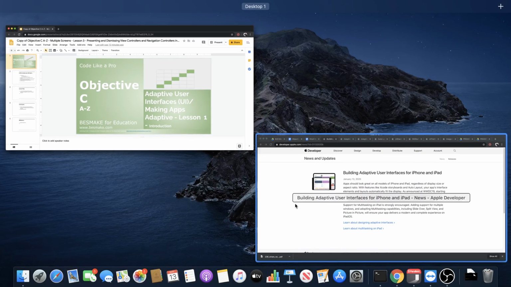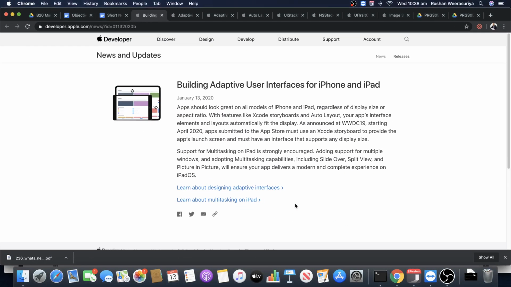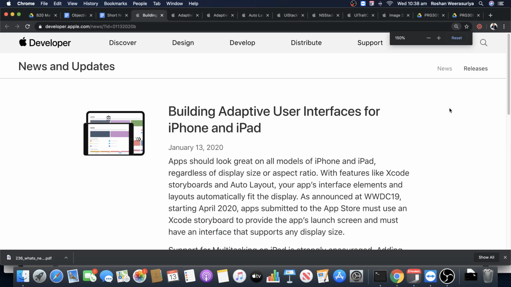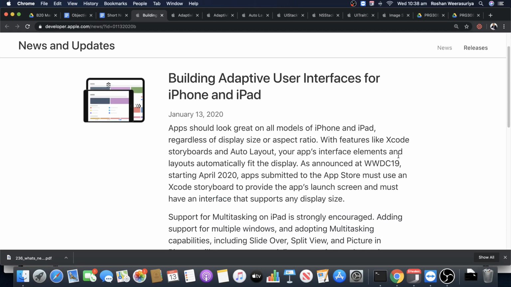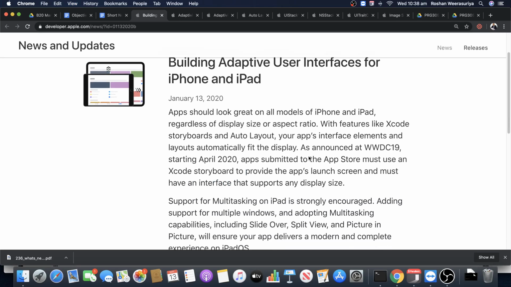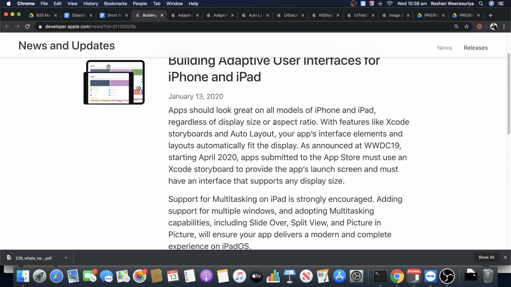So we'll start with the Apple developer docs. Building apps, you call them universal apps as well. Apps should look good on all models, iPhone and iPad, regardless of the display or the size. Let me make sure that you can see it clearly. Good. Sorry if the font was too small. Regardless of the size, it should look good.